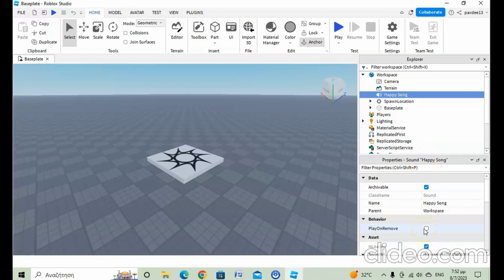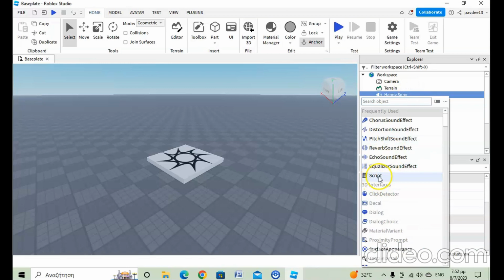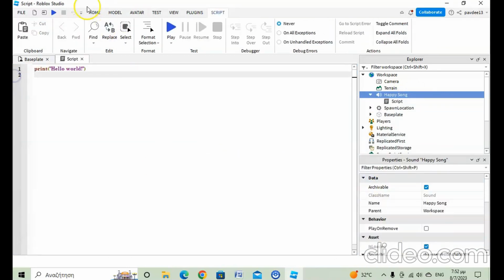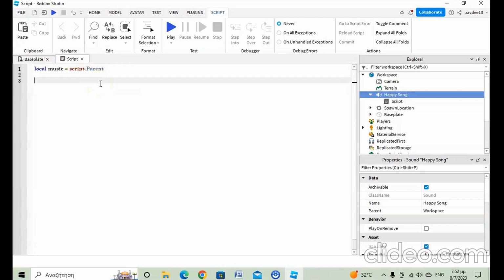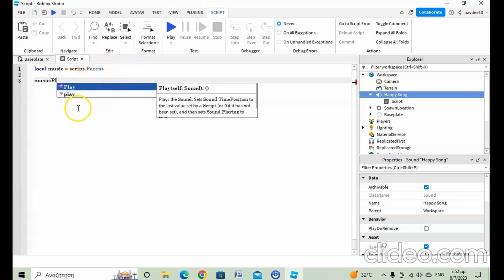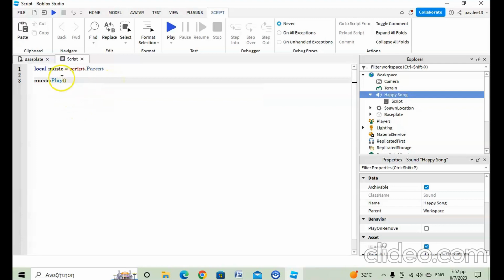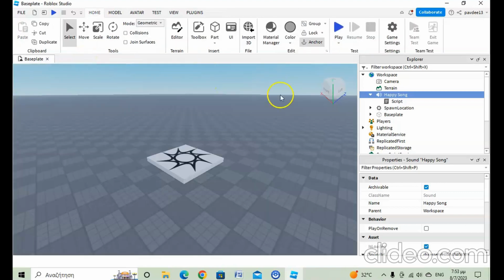To make the sound work, click plus, add in a script, then delete the hello world. Now we're going to say local music equals script.Parent. Now go down twice, and we're going to say music play. Make sure that after the play, we've got some brackets. And that's all for the script. The script should be in the description.